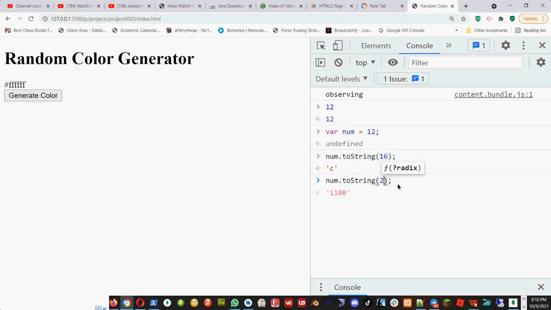What will happen if I pass 2? It will convert to a binary number. What will happen if I pass 8? It is the octal number, so 12 is converted to octal and it gives me 14. But we are not concerned with the binary or octal number here. We want to create the hex code, so we will pass 16 here. Whatever number is there, if we want to convert it into the hex value, we put 16 inside the toString function, and the number will be converted into the hex number. So this is the one thing we need to understand.